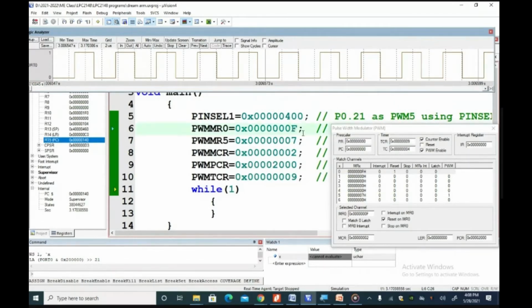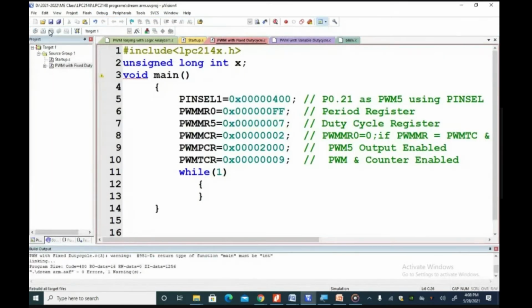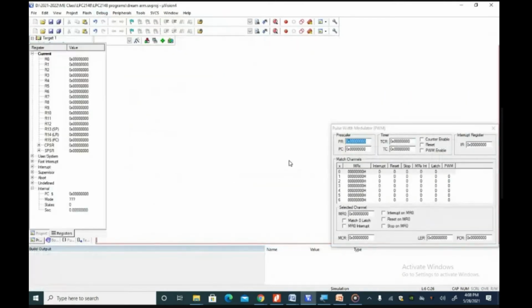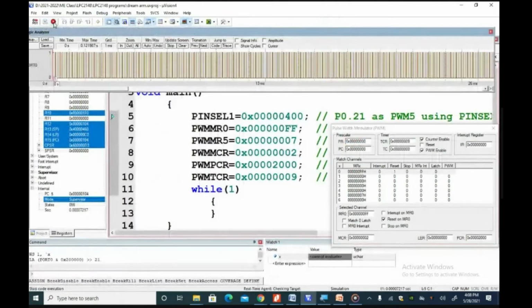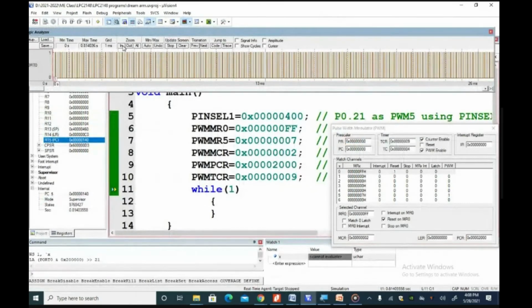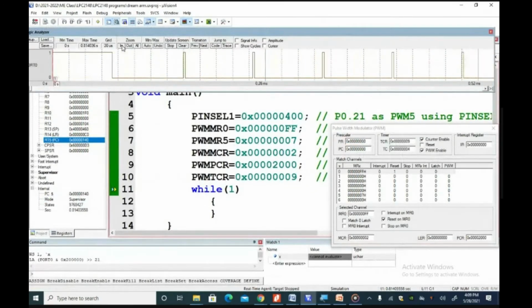When I make it FF, the period is increased, so the frequency decreases, but the on time remains the same, right? Now you see the on time will decrease, because FF is 256. Out of 256, 7 counts are on, and the remaining 248 counts are off. Now you can see the difference very clearly, right? Only 7 counts on, and the remaining counts are off. It's very interesting and so beautiful, right?